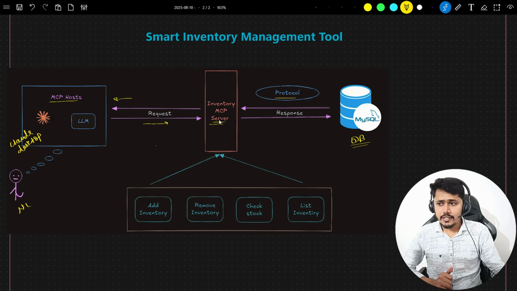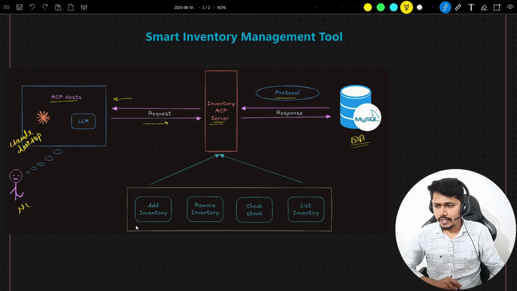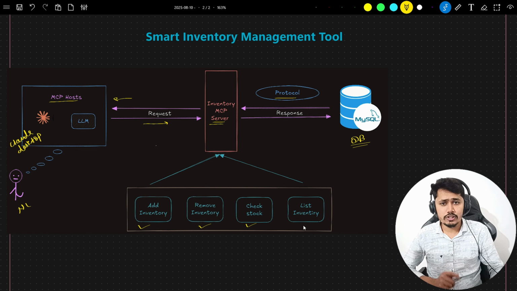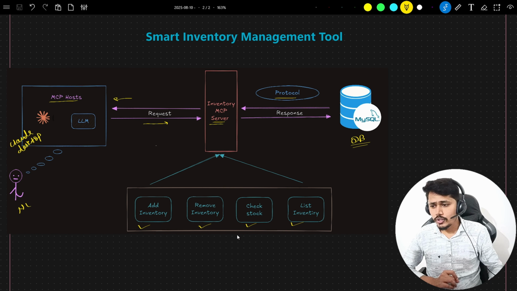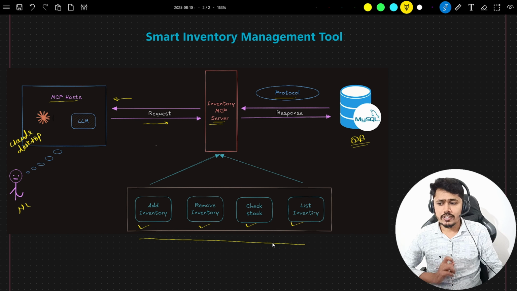Now the inventory MCP server has different tools that it can perform. It can add inventory, it can remove inventory, it can check the stock level, and it can list the inventory that is available. All this it is going to perform on our custom database. And we have specifically built this inventory MCP server so that the LLM should not go ahead and disturb our database. This LLM is going to take action only on these different tools that we have given, because that is the protocol that we are maintaining.